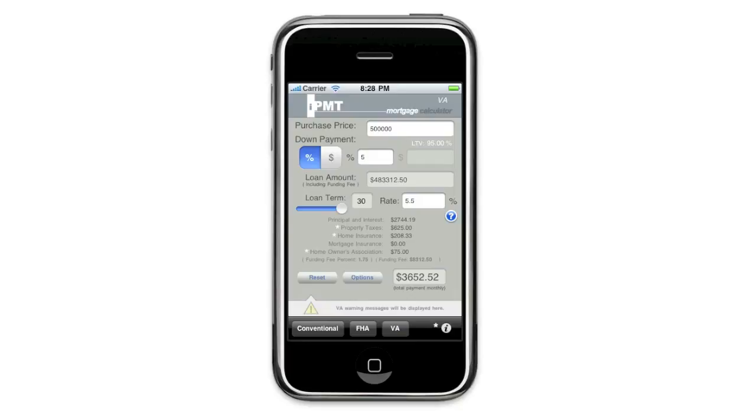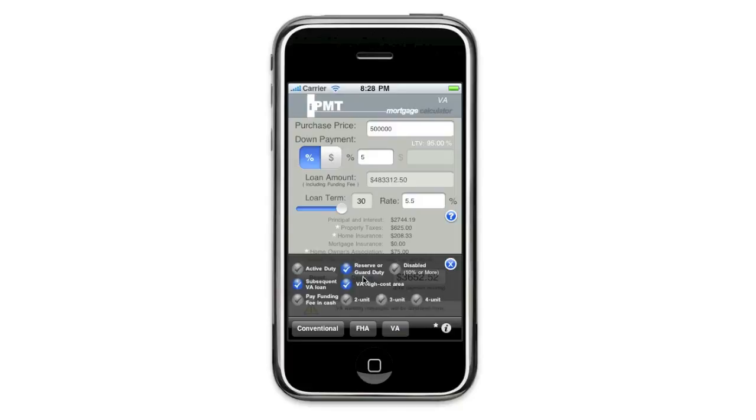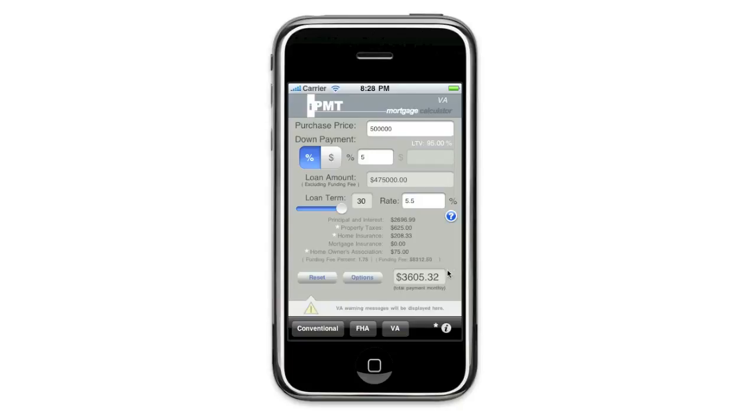We can also specify the funding fee to be paid at closing. iPayment defaults this figure to be financed since that is the most common way. To change this, simply touch the Options button and select Pay Funding Fee in Cash. The loan amount is instantly changed to exclude the funding fee and the payment is adjusted lower.